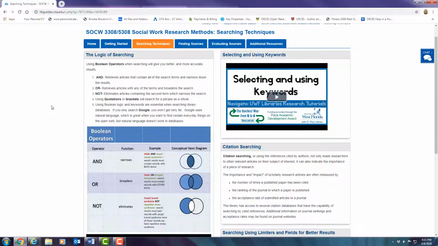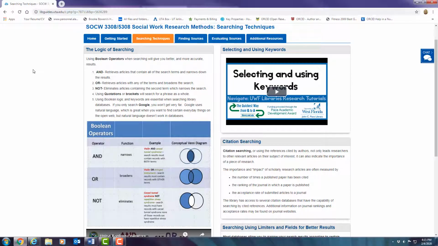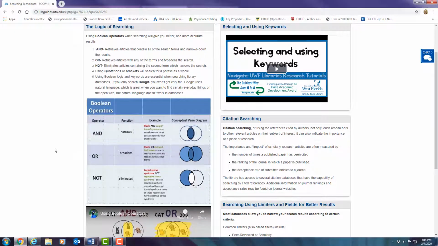So before I do that, I do want to go over the logic of searching, which is Boolean operators. It's going to be in between your keywords that you use these three little words: and, or, and not. Boolean operators serve some pretty important functions when it comes to using the library databases and using your keywords and synonyms. So the little word and is very powerful.